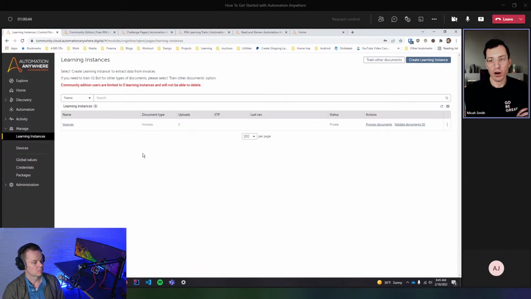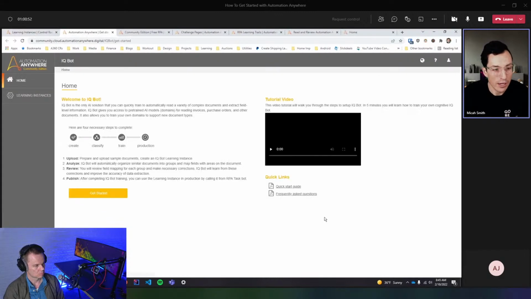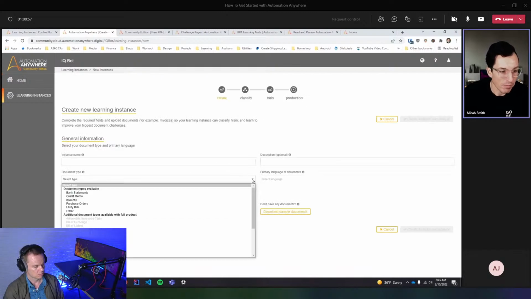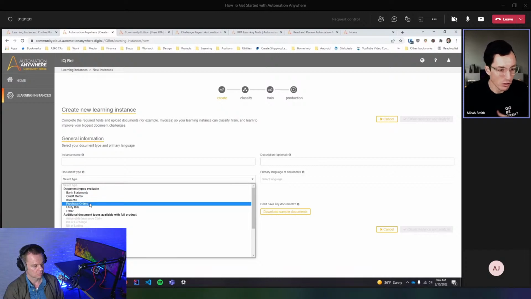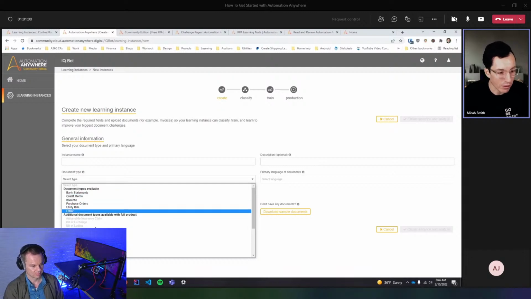So there are several different types of learning instances you can create. You can do one off of invoices. If you go here to train other documents, you have the ability to create learning instances off of these types, right? So credit memo, invoices, bank statements, purchase orders, utility bills. These are available in Community Edition. There's also a bunch of other pre-trained types that are available here as a part of the core product, which is the enterprise product.